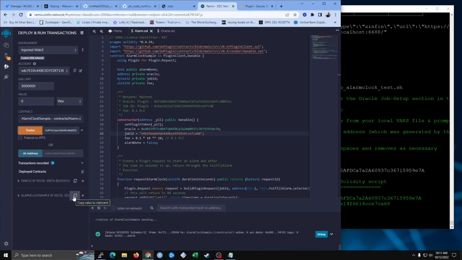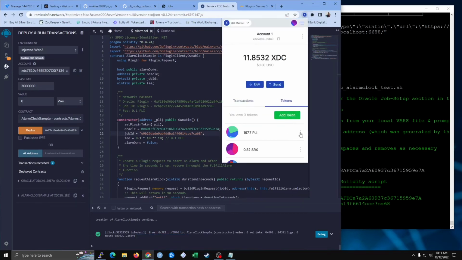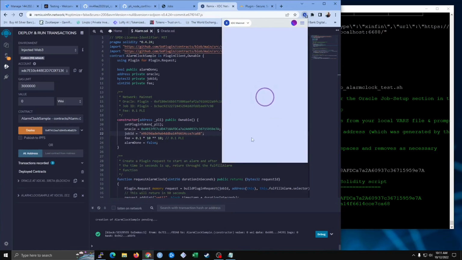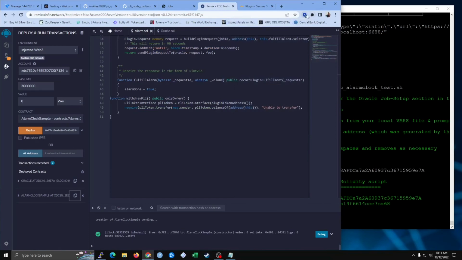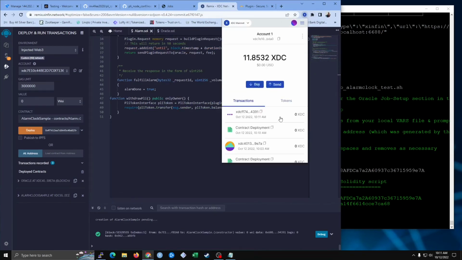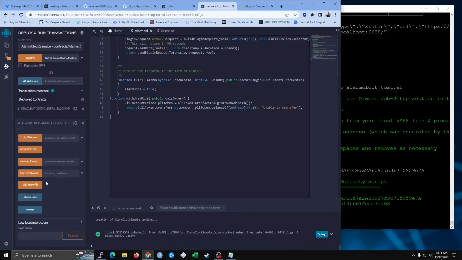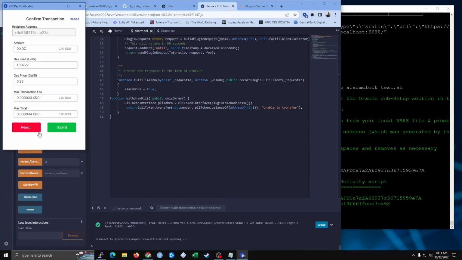All right, now we're going to copy where it says alarm clock sample. We need to go ahead and copy this portion here. We're going to send 0.1 apply to this address. Let's expand the alarm clock sample, and then where it says request alarm, type in the number 2, click on request alarm, and then submit.